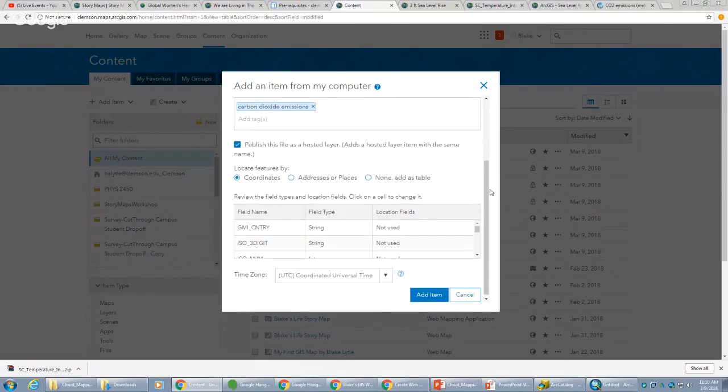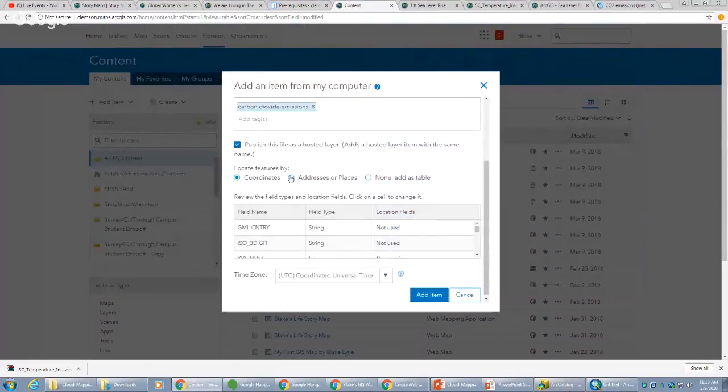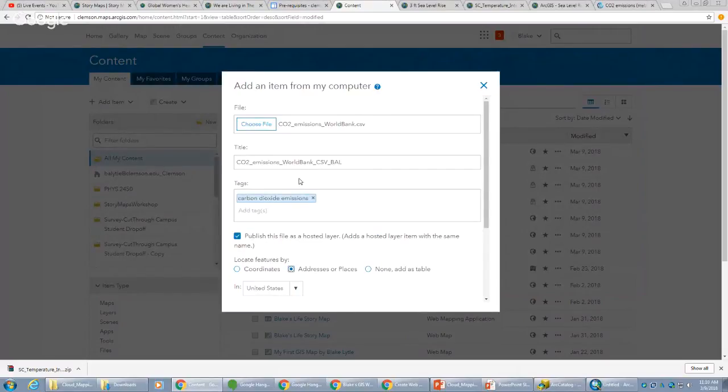So if we scroll down, there's this option, locate features by, right? So if you remember back when we were creating data from tables, we did it by coordinates, so using latitude, longitude. There's also addresses or places, where we're basically going to geocode these things. So we had a field in that table. I can pull it back up here, the country name field, CNTRY_name. So let's use that as our address or place.